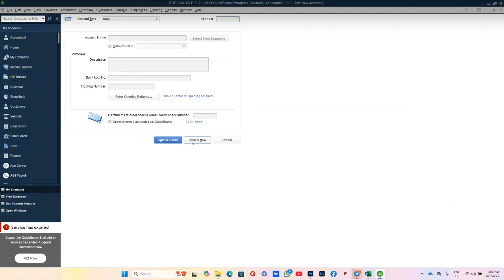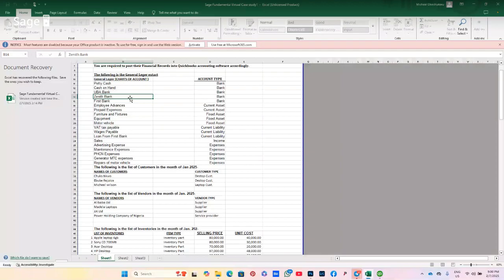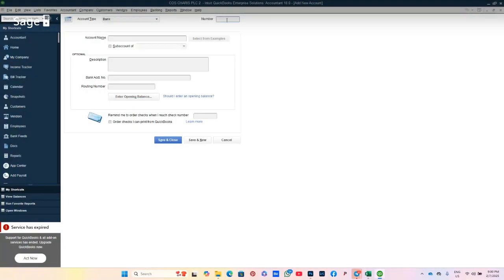Like I said, when you click on save and new, it will save it and start a new one afresh for you. It will clear everything for you. So now let's check the next account we want to set up. Since we have set up UBA Bank, we're going to set up what? Zenith Bank as the next account. Since we used 10,200, we are going to use 10,300 to set up Zenith Bank.